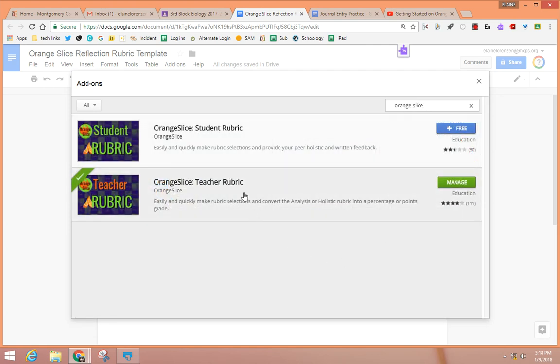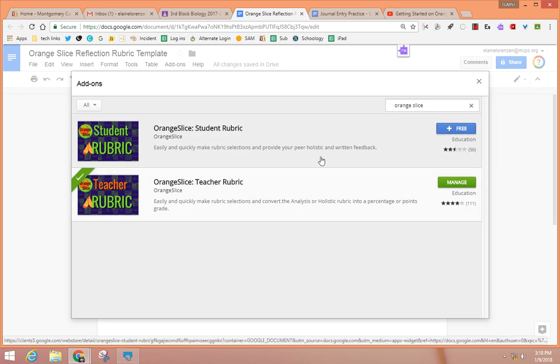Notice there's a teacher rubric and also a student one. The student one is relatively new and allows students to give each other peer feedback. I haven't really worked with that one very much, but I have some colleagues who really like it. I already have the teacher rubric, but if you don't have it, instead of manage here, it will say free, and you just click on that button and it will download the add-on.